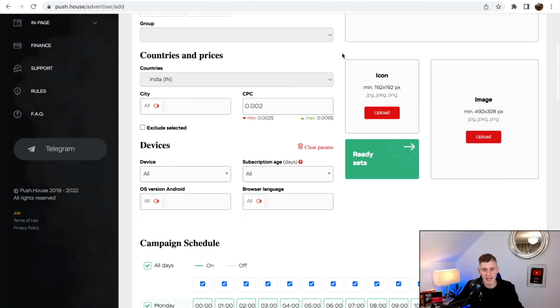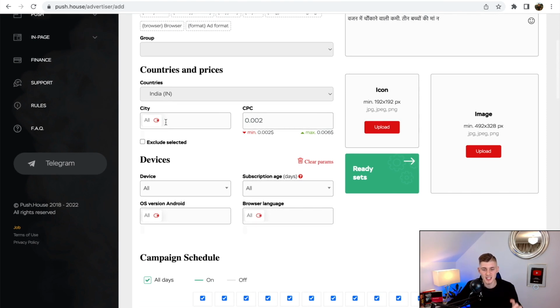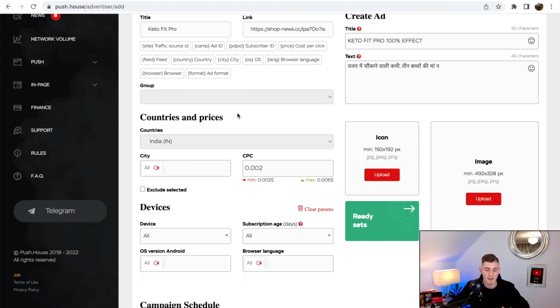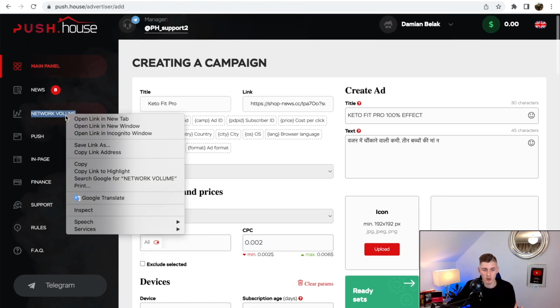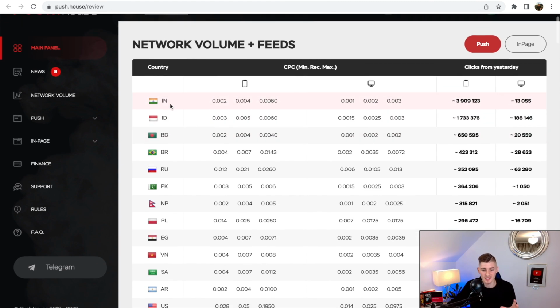Now we're going to scroll down, and the city is all, because it doesn't really matter. We're going to be targeting all cities in India, and the CPC is the cost per click, on how much we're going to bid per one single click. Now the minimum, you can use the minimum, but I recommend going to network volume, and you can go down and look at India, right? And this is the CPC minimum, recommended, and maximum.